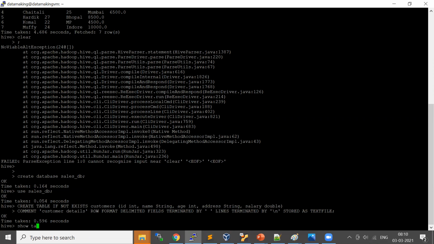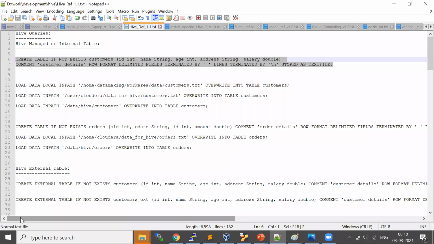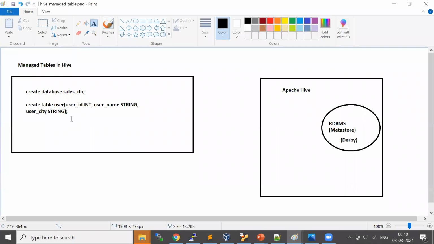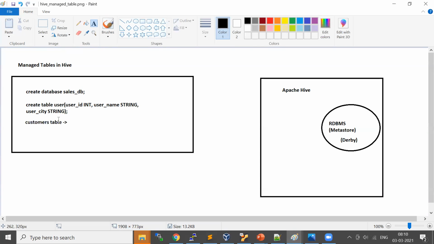I can run show tables. So the customer table is there. Okay, now we created a customer table. The customer table is created, right? Now, if you want to insert data to this table or load the data into this table, there are two ways.